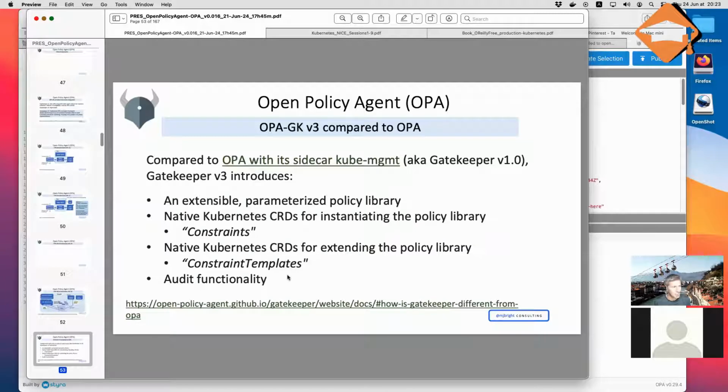Otherwise, how does this compare with version 1? Well, version 3 produces quite an extensive library of policies, which are parameterized, meaning, for example, we could have a template constraint which says a particular label must be present or must be present with a particular value, and the actual key and value can be passed into that template as a parameter. Okay, so we can reuse that.